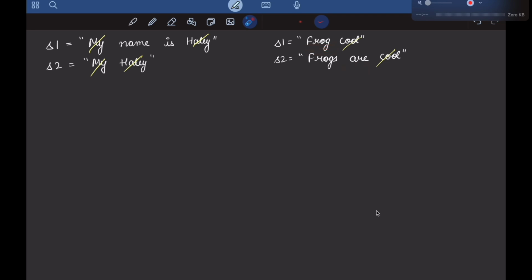Now you will check what is left in S1 and S2. In S1 frog is left and in S2 frogs are is left. Now you can't insert anything in any of these sentences to make them similar, right? So in this case, our answer will be false.